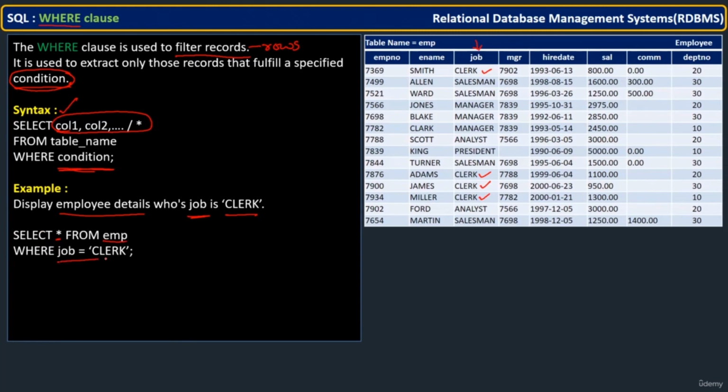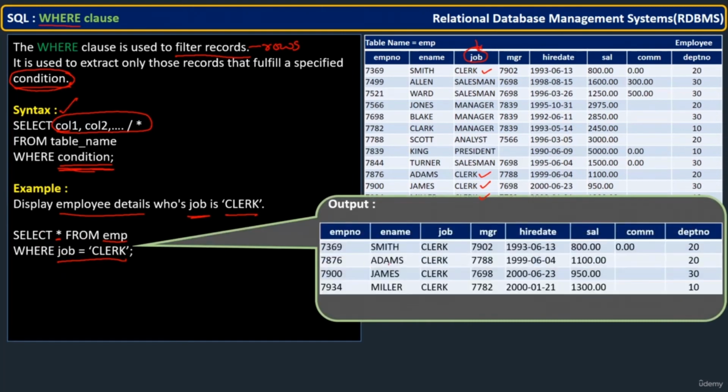Especially observe the condition part. In the condition part, what we are writing is job is equal to clerk. So under the job column, whoever has clerk, only those records it will return. The output, if you see, is this: Smith is the clerk, Adams is the clerk, James is the clerk, and Miller. This is what we've seen already, is it or not? In that way, you can write down the condition. This is what you should concentrate on.